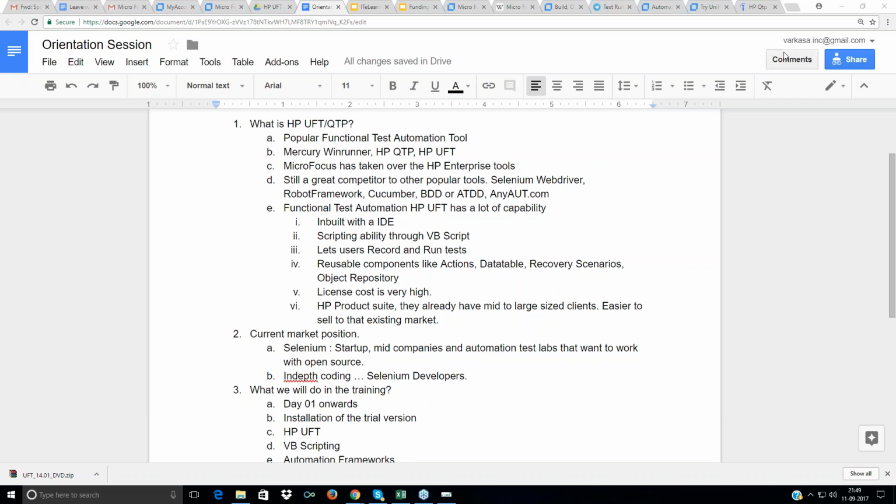Without installing into the PC, can we practice online itself? LeanFT, yes. HP UFT, no. Which one is the future automation test tool?